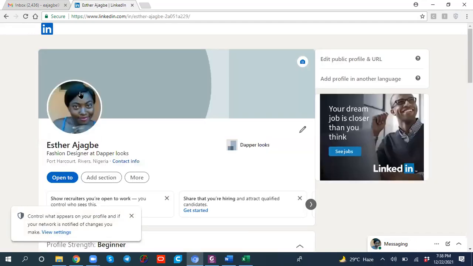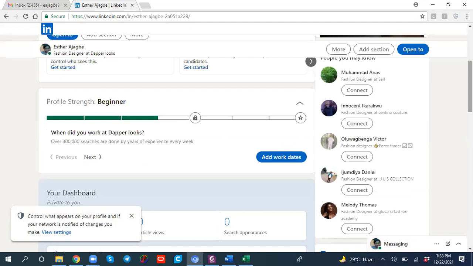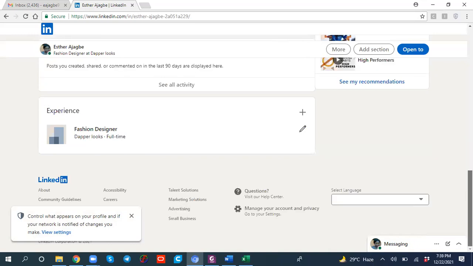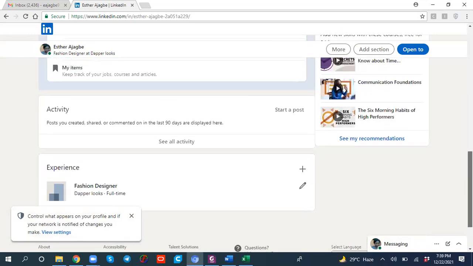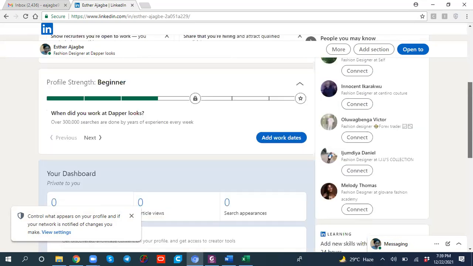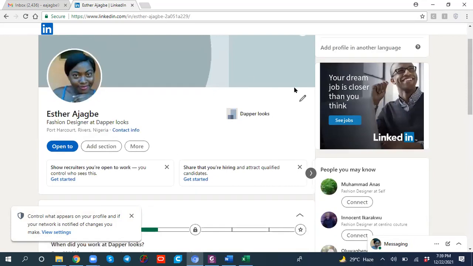So let's go to the deal of the day. I've clicked on the name, Esther Ajagbe, and what I want to do now is I want to build this profile. You can see there's nothing much here now. It's just showing experience on the dapper logo. Everything is 0, 0, 0. So let's start by working. So you will see here this pen, just by the name. You click on it.